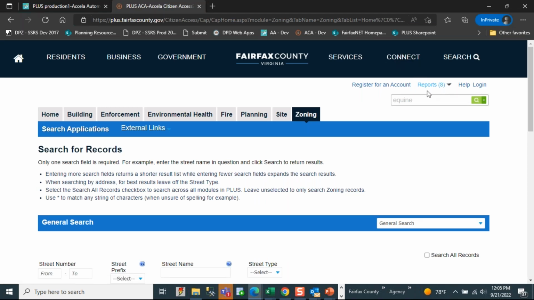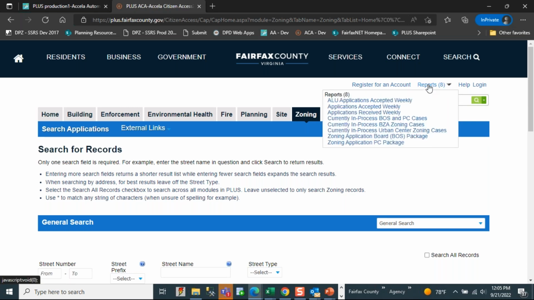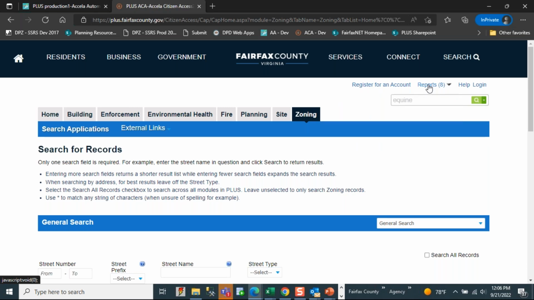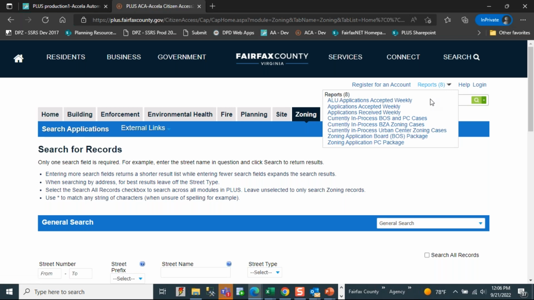There's now a reports link in the upper right-hand corner. If I hover on that, if I click on that, it'll bring up a list of reports. You can see that it just disappeared. That's because I didn't move my cursor down into the box. If you move your cursor down into the box, this list of reports will persist.